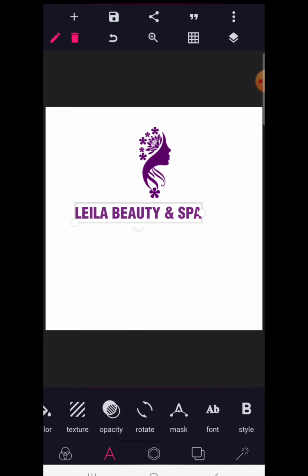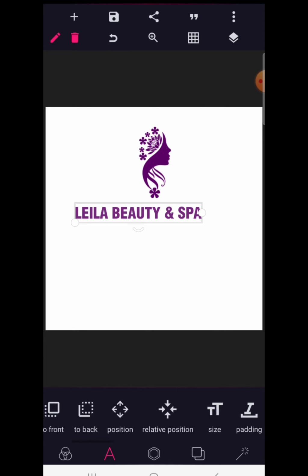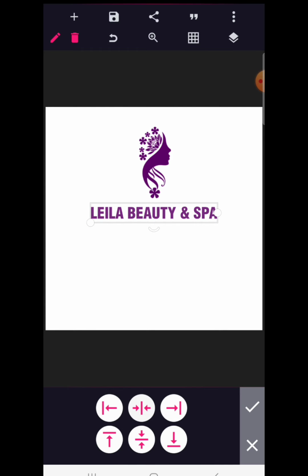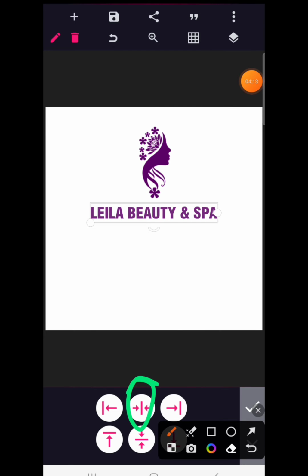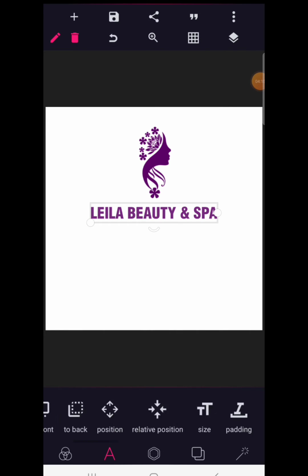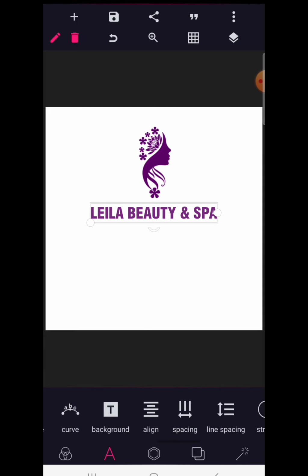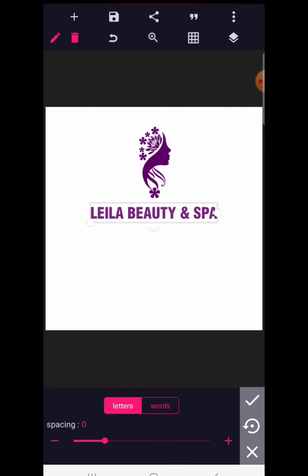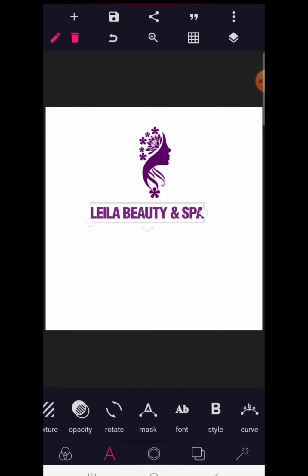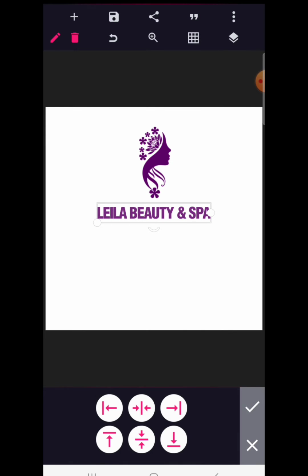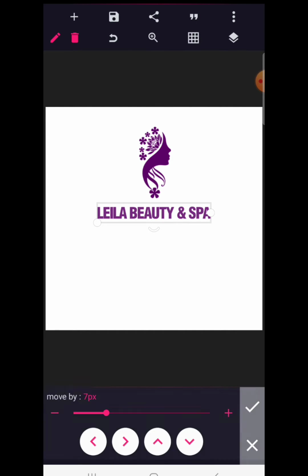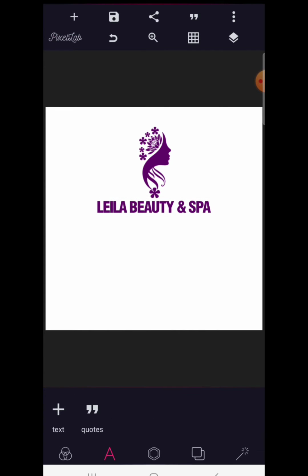After attaining this, come back to your relative position and use the middle button to make sure that it's stuck to the middle. But then look at what we're going to do. We're going to go to spacing and reduce the spacing to about -5. Then you can come back to relative position once again and step it up. Use your position button now to move it closer to the hair icon. Alright, so we have Lela Beauty and Spa.